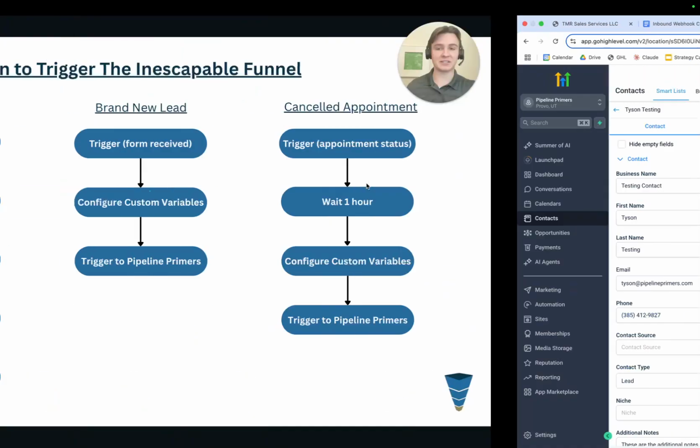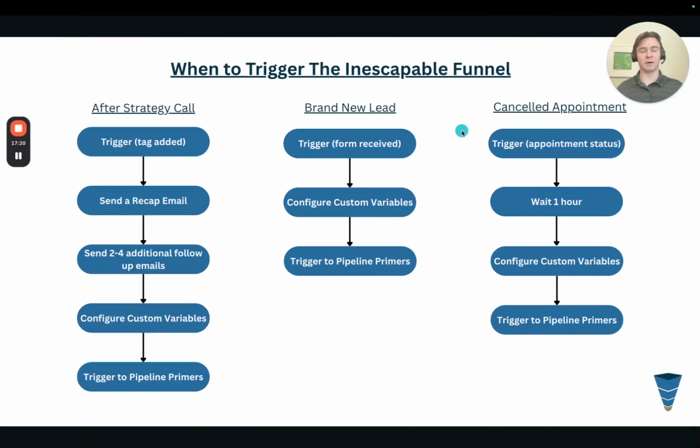Now that's really the basics of what you need to know for the Inescapable funnel. If you're onboarding with me and with Pipeline Primers, that's basically what you need to know. Now, if you want to stick around, I'm also going to go over just some basics of the Kixie flows that I have set up. And if you're curious to know what the backend kind of looks like as well.